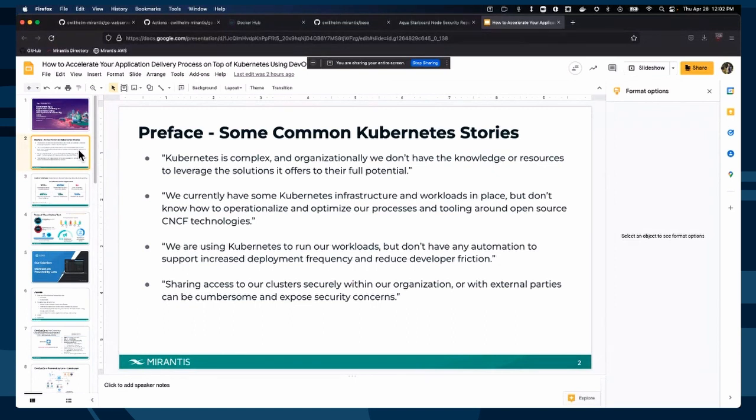Another thing we hear is that we're using Kubernetes to run our workloads, but don't have any automation to support increased deployment frequency and reduce developer friction. So in our DevOps Care solution, we've actually built an automated CI/CD pipeline where you can literally just commit your code to Git, and it automatically takes care of all of the deployments, updating the Kubernetes manifests, recreating the services, stuff like that. So I'll go into that in a little bit more detail later on in this presentation.